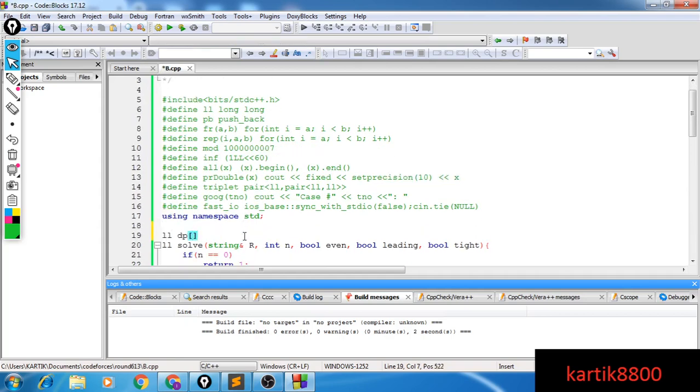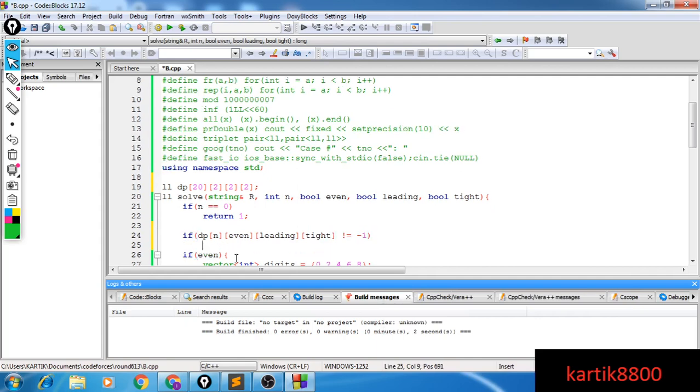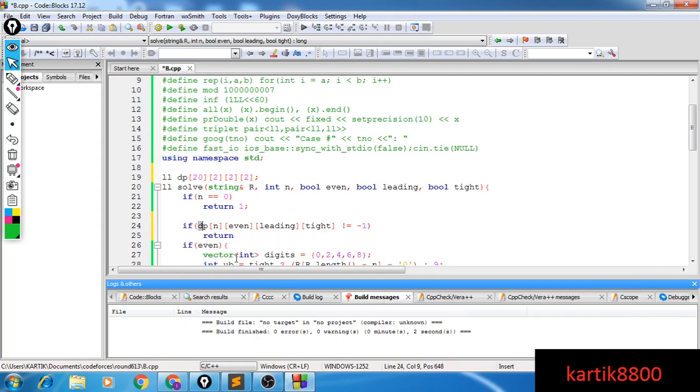So LLDP, let me have N. I think at most 20, it's going to be less than that because 10 power 18 has 18 digits, I guess. This is also 20, the number of digits that I'm solving for. Sorry, this was the first thing. Then we have even is a Boolean flag, so 2, leading is a Boolean flag, so 2, and tight is a Boolean flag. I have this table in here, and I'll say, okay, if this particular sub problem has been already calculated, that means if DP at N, even, leading, and tight is not a minus 1, then return the same thing. Otherwise, you have to calculate it.